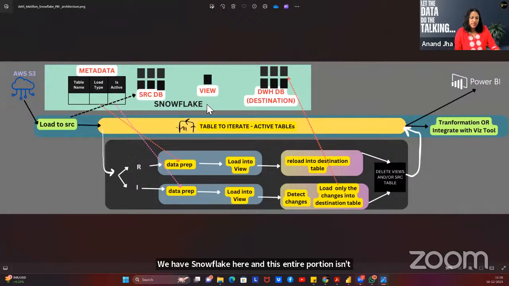So what do we do in Snowflake? First, we have a metadata table. Basically, we need to keep track of the tables we are working with, and that's why we mention them there.